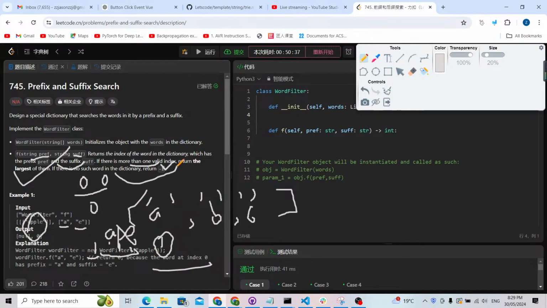If we cannot find it, we're going to return -1. So if we want to find maybe A and D for this apple, definitely we cannot find it. So we're going to return -1. Now let's focus on how to solve the problem.